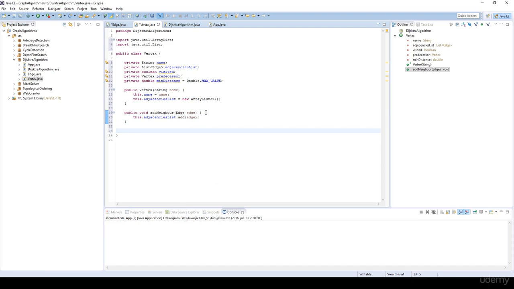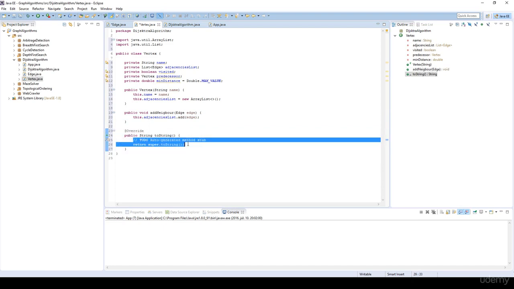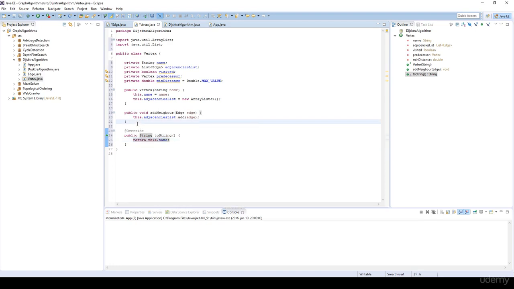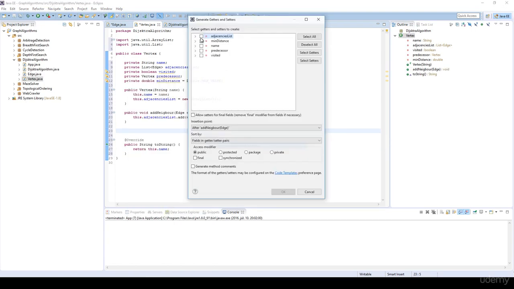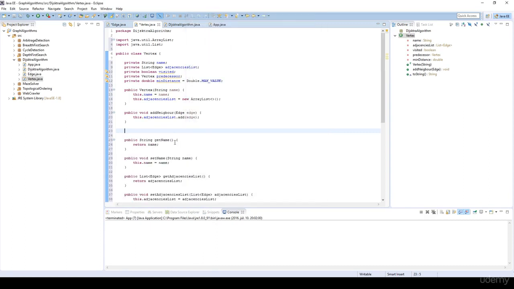Okay, I'm going to override the toString method, and I'm going to return the name. So return this.name, so the name of the vertex. Anyways, I'm going to generate the getters and setters for all of the field variables. So the adjacencies list, min distance, name, predecessor and visited.